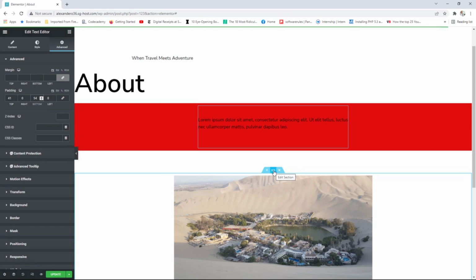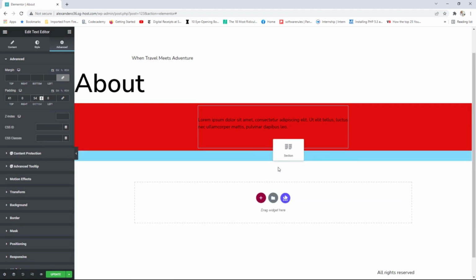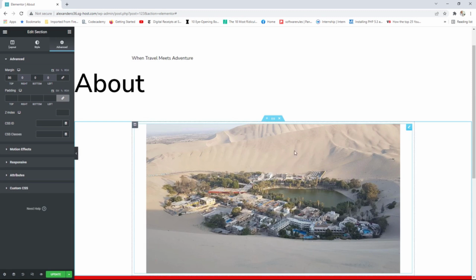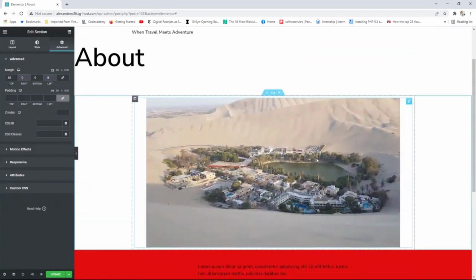click and hold the edit section button. Now you can see it's allowing me to move. I can move it all the way up here. Just wait for the blue line to appear and then simply release and drop the image right there. So you do have this option in here with Elementor as well that allows you to rearrange sections. You could also rearrange columns.